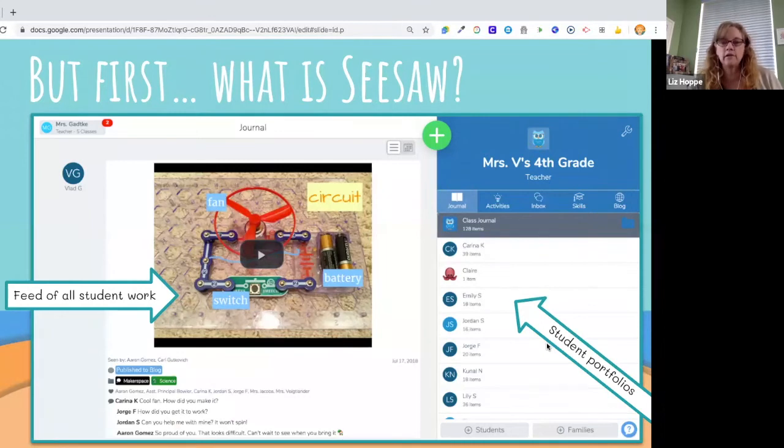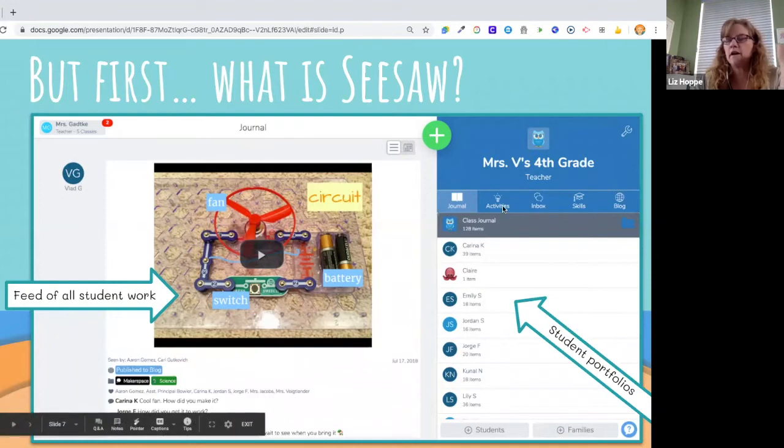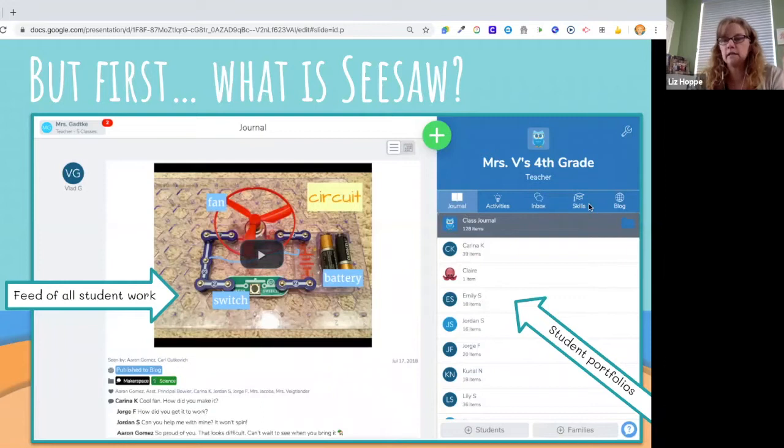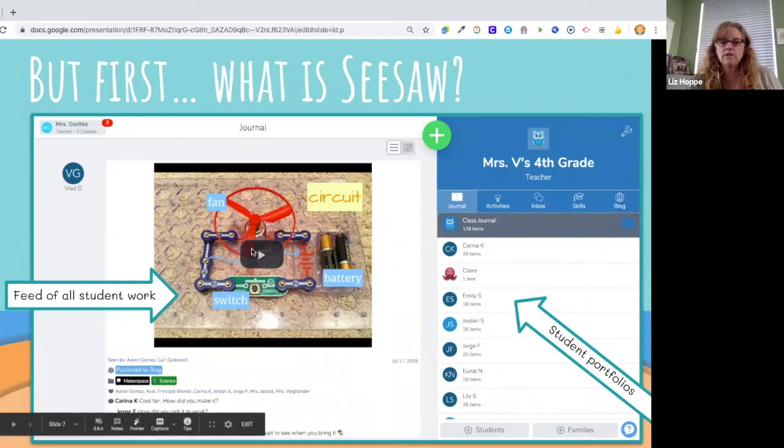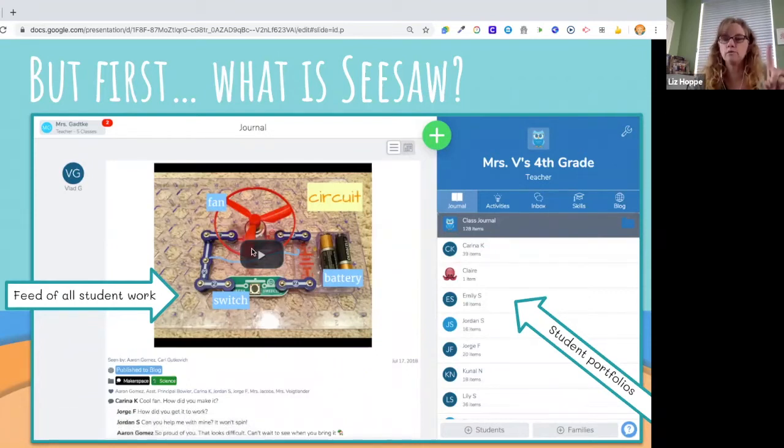So this is the basic look of a Seesaw page. If you look on the right, you've got your journal, and there's the class journal with everyone, and then every student has their own journal. There are activities that we're going to talk about in session 2, or there's a video on the mission control site. There's an inbox where you can make announcements, and then these couple other things we're not going to talk about today. The middle is just the feed where everyone's posts go, usually. Right now, students can only see their own posts unless you share them with everyone. But this is the feed of student work. So that's the basic look of Seesaw.